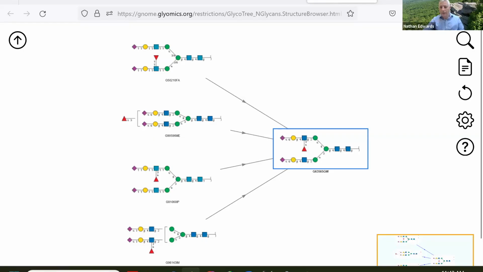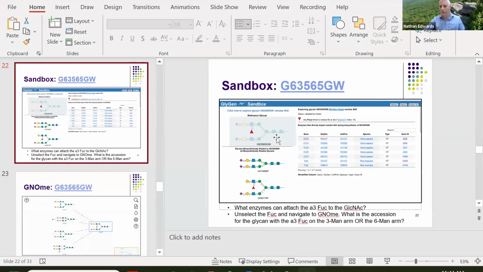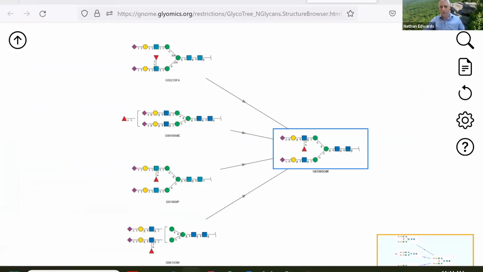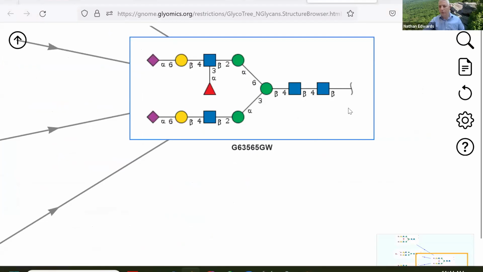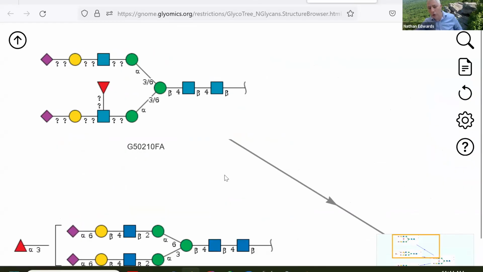Okay, so we have transitioned again. We went through our second Sandbox place and looked at the fucose that was there. We clicked on the GNOme link, and we ended up at slide 23. Here we have the structure we started with, fully defined with the fucose attached to the upper arm glycan. So let's figure out if any of the less specific versions of this glycan describes the case where we do not know which arm the fucose is attached to.